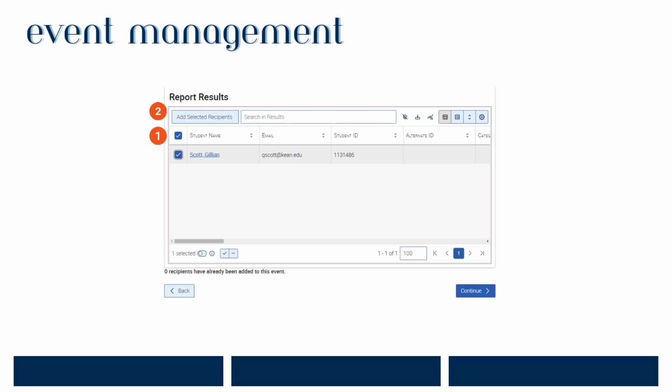Once we've selected Run Report, we will then be able to preview all students who align with the criteria for our report. Simply select the checkbox to the left of student name to include all students, and then from the top left, select Add Selected Recipients. While you do have the option to select Continue on the bottom right, the system will automatically add those students to the campaign and move you on to the next step of the process.